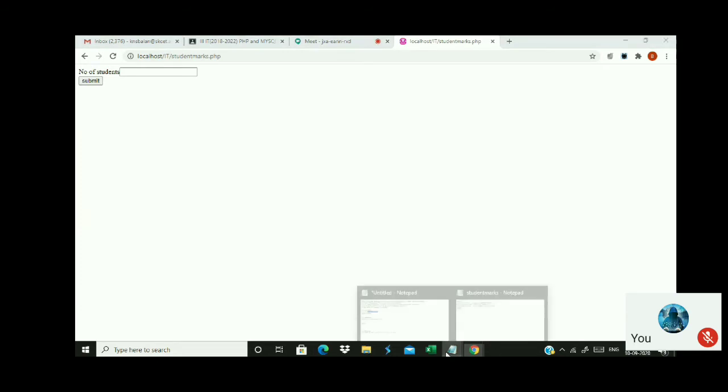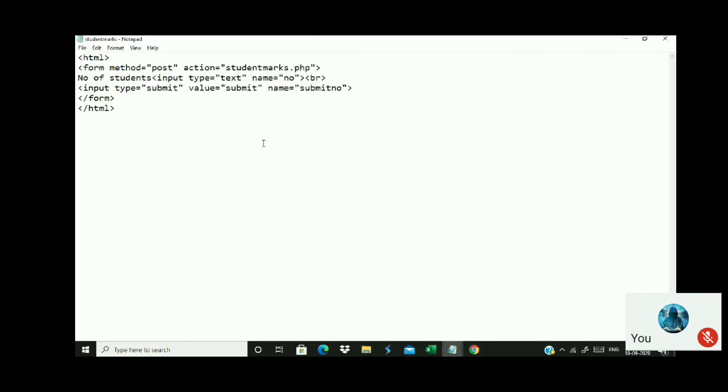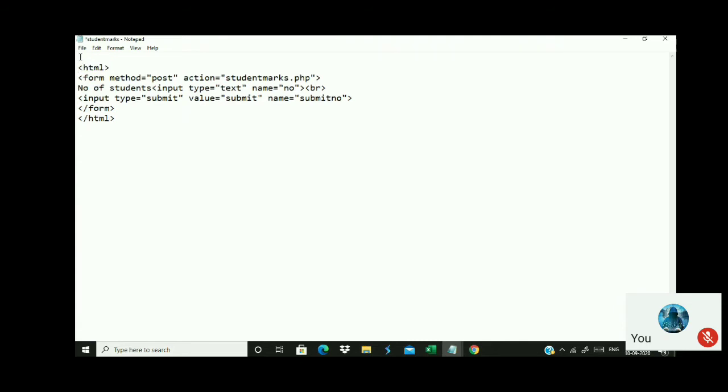Now listen carefully. So how to do this? Now here comes the part where you have to write the PHP code. Listen carefully. First you write the PHP code. Immediately you have to write the PHP code.